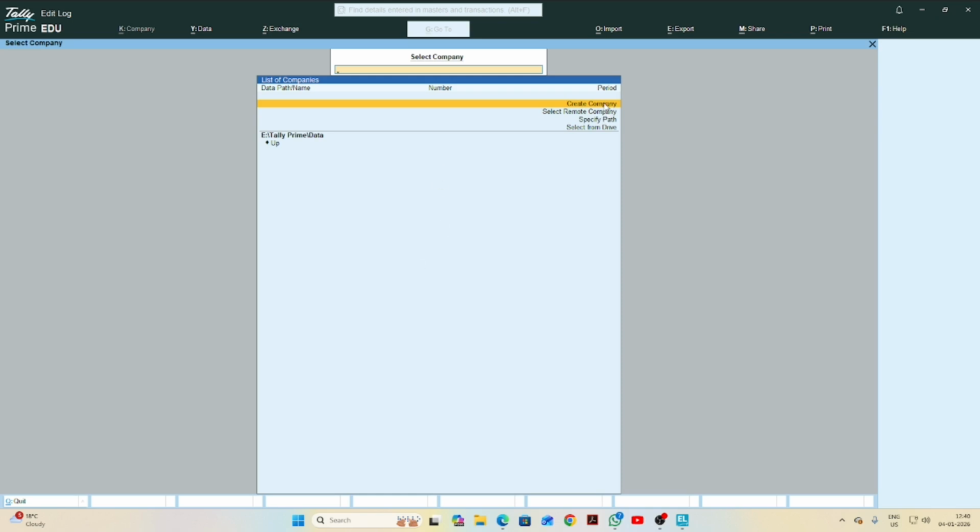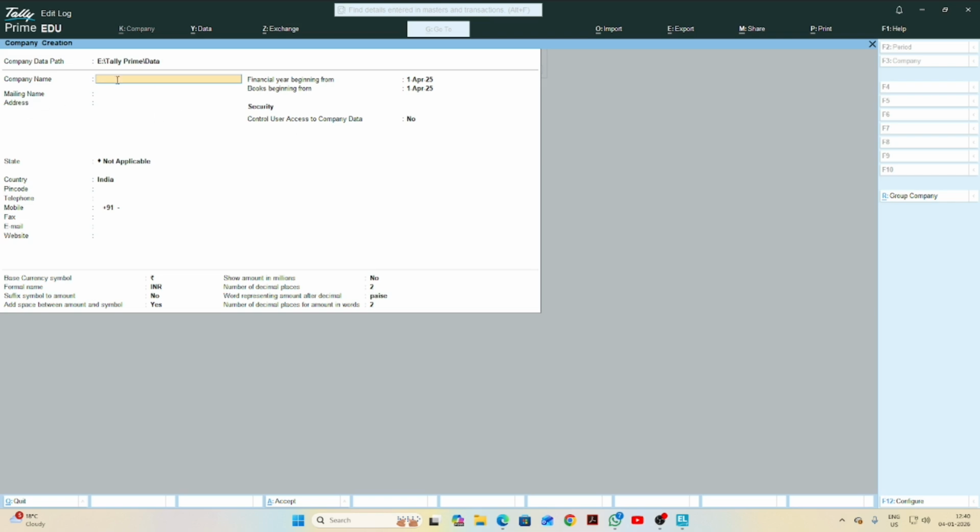Create company. E drive, I will install it in E drive. I will create this company in E drive. Data path will be in E drive.